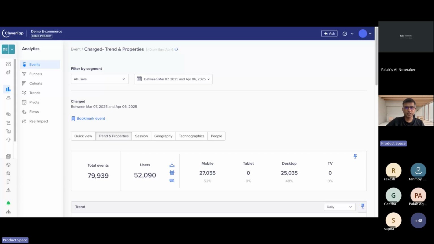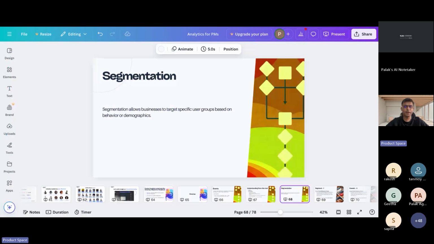Now let's quickly go into the segmentation. Before going into the segmentation, I'll quickly give you a one or two line definition of what I think segmentation is. Let me also share the slides for segmentation. Okay, here we go. Segmentation allows businesses to target specific user groups based on user behavior or demographics, right?